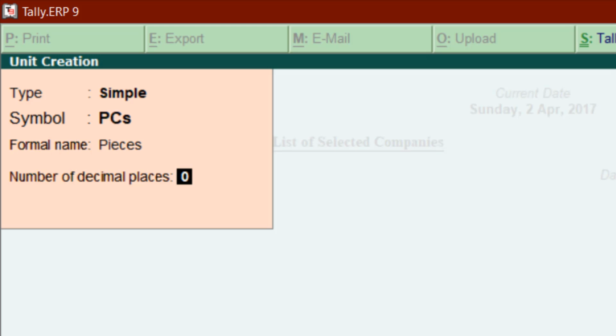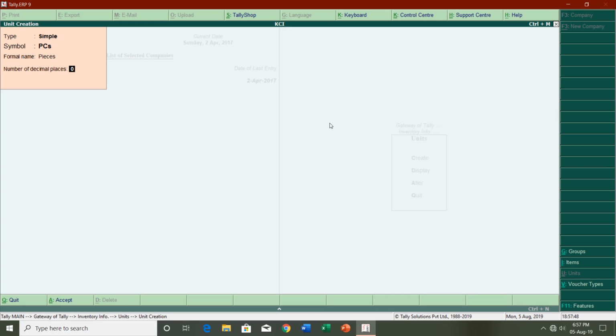And do take care of this option, number of decimal places, because later on, after creating items and entering vouchers, you will no longer be able to change this option. Let's say you have set it to 0 and then you did a lot of work in sales and purchase, and later you decided to add decimal places to that particular unit, then you will no longer be able to do that. So you have to decide right now how many decimal places you want for that particular unit. So for pieces, I am going to set it to 0 and save the changes.